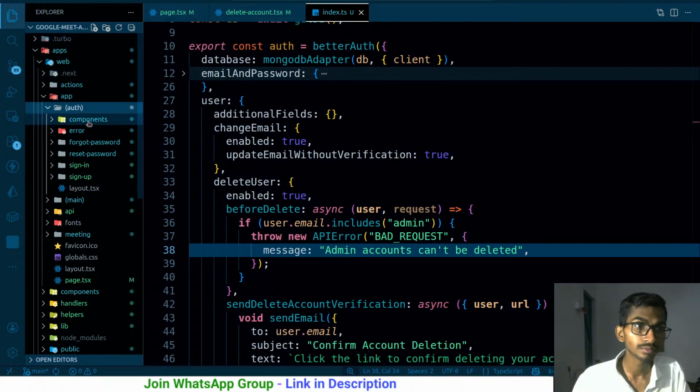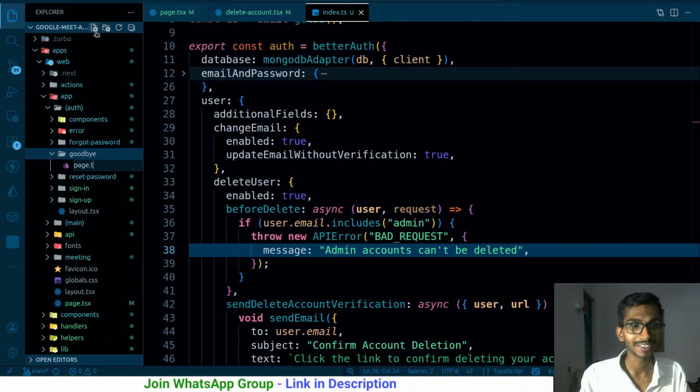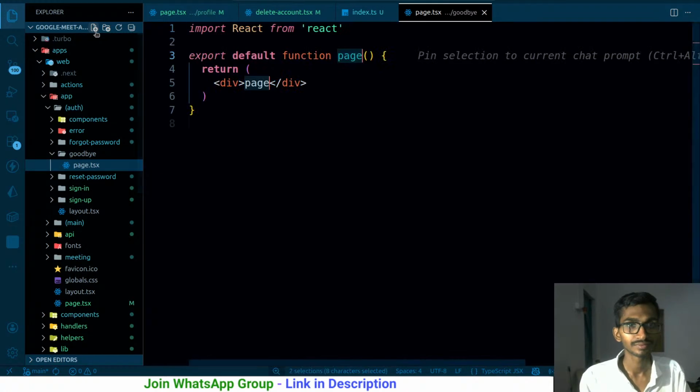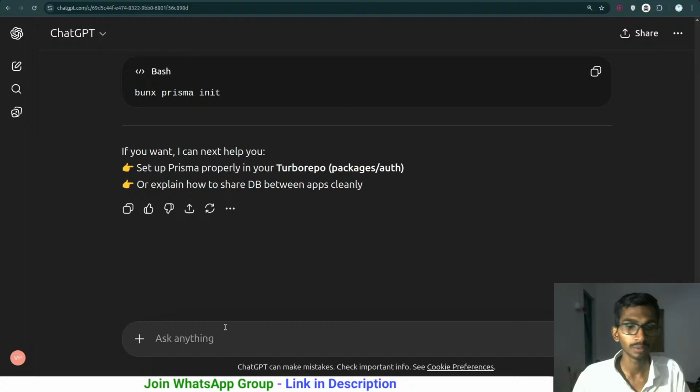Over here, goodbye. That's crazy, but okay, let's create this page as well. I mean, it will be better. TSX. And again, it will not be taking a lot of time because we'll make AI write the code. Create a goodbye page.